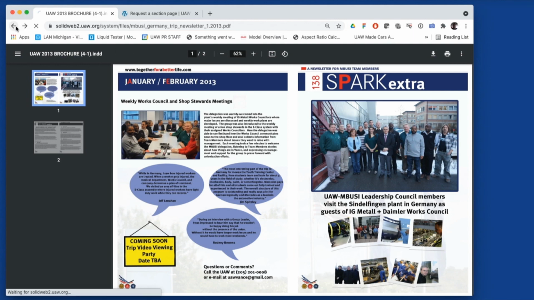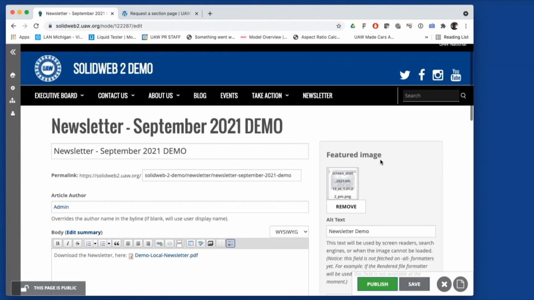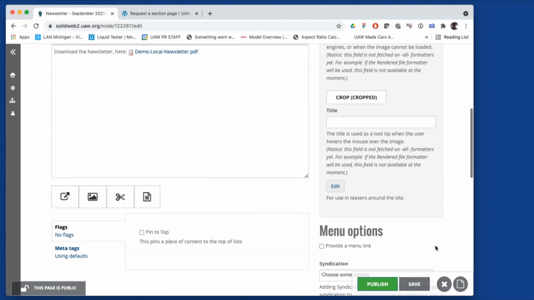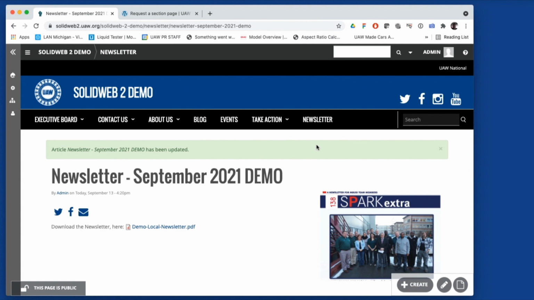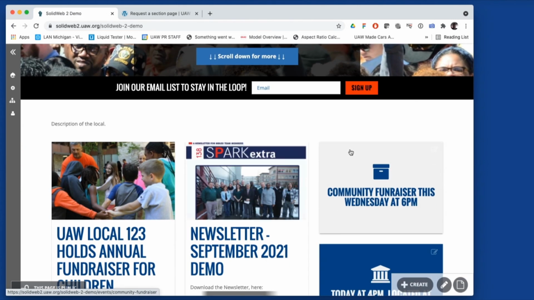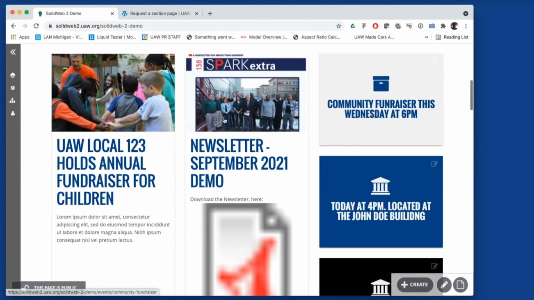Great. Now I'm going to go back and click on the edit icon, and that'll allow me to go back in and make any changes if I need to. But it looks good to me, so I'm going to say let's publish this. So I click publish. And I can see that it has been updated. I'll go to the home page, and we can see that because we added our newsletter, it gets put right here.